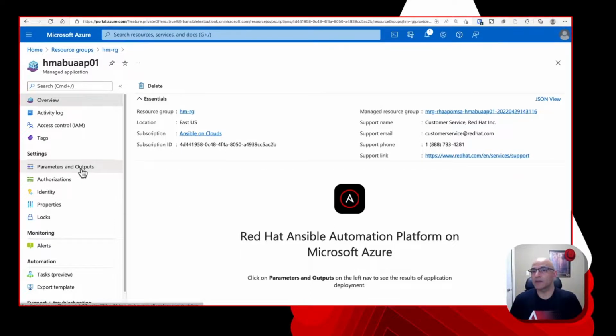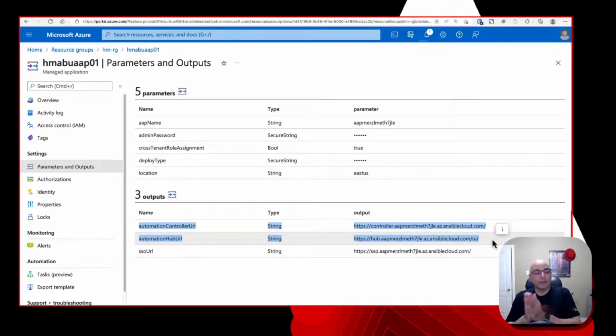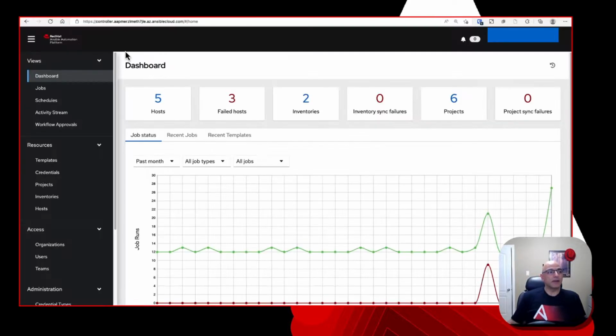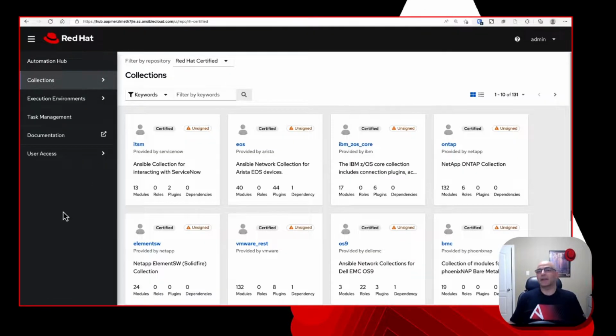But now, how do I access that deployment? Well, I provided the admin password during the deployment. So now what I do is I go to the parameters and outputs. And at this point, I have access here to two URLs, the automation controller URL, as well as the private automation hub URL. Okay, so now I just simply copy these and I'll go to another tab and I will log in. And here it is. I'm actually now looking at the Ansible controller. And if I go here to the private automation hub, you'll see I am already logged into that as well.